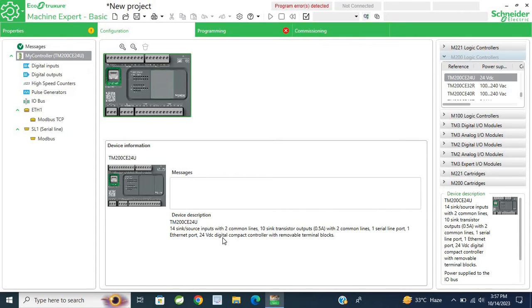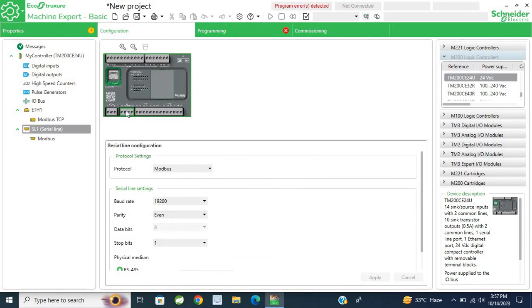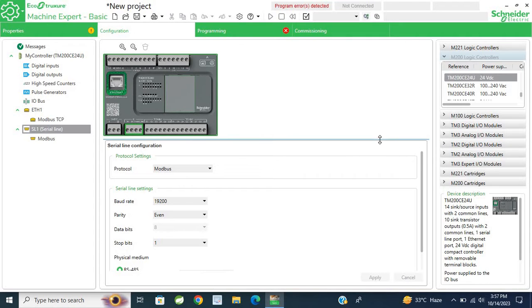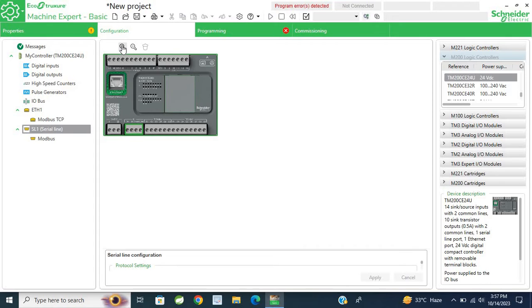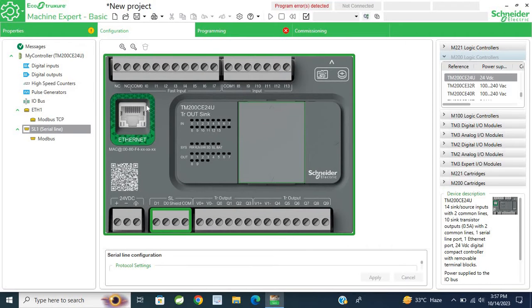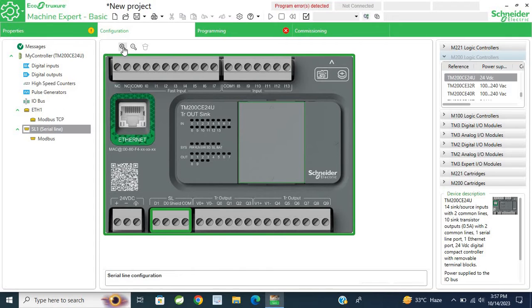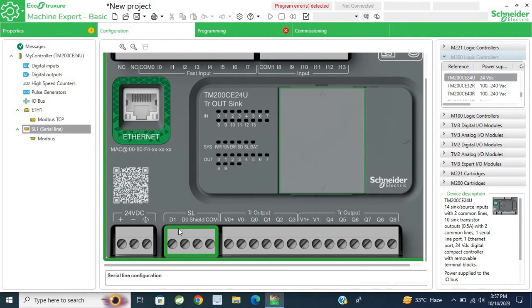and 24 digital controller with the removable terminal block. This terminal block is removable. This is for Modbus connection. You can see here, zoom out from there and drop it, zoom it. Drop down and zoom it. You can see this is the Modbus connection.